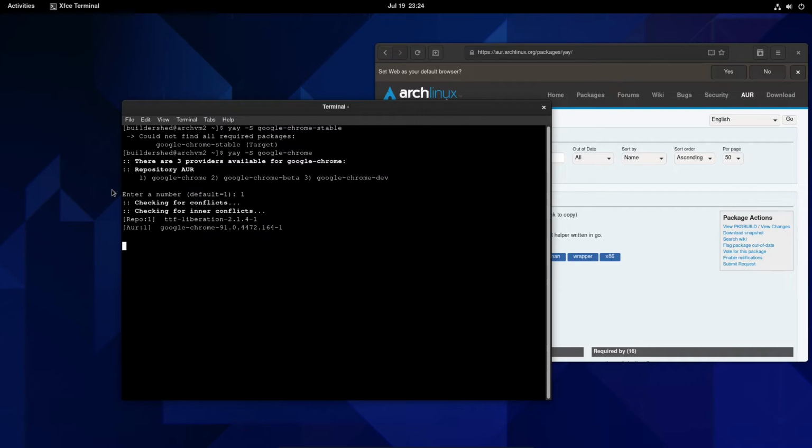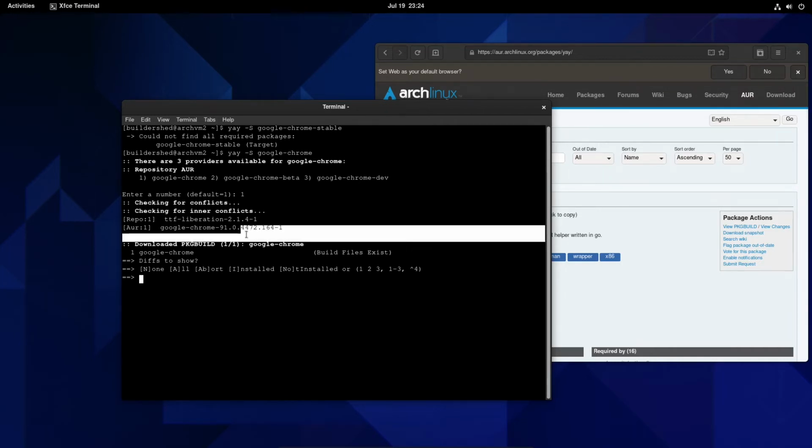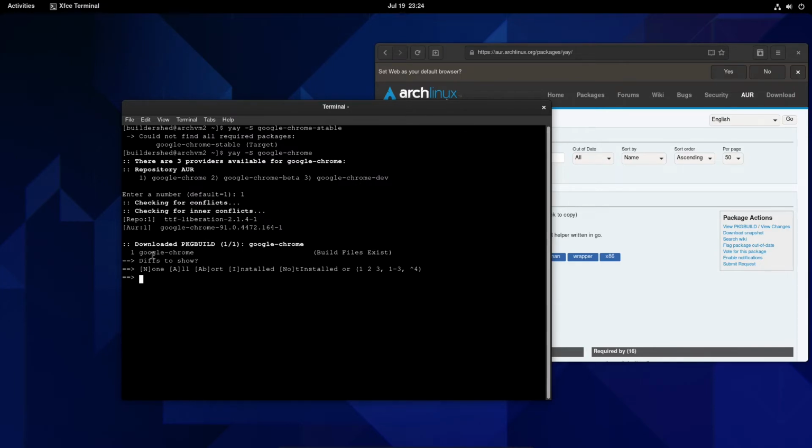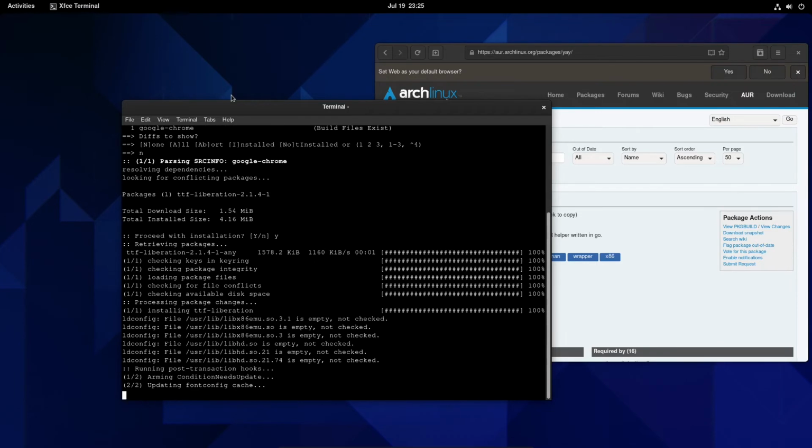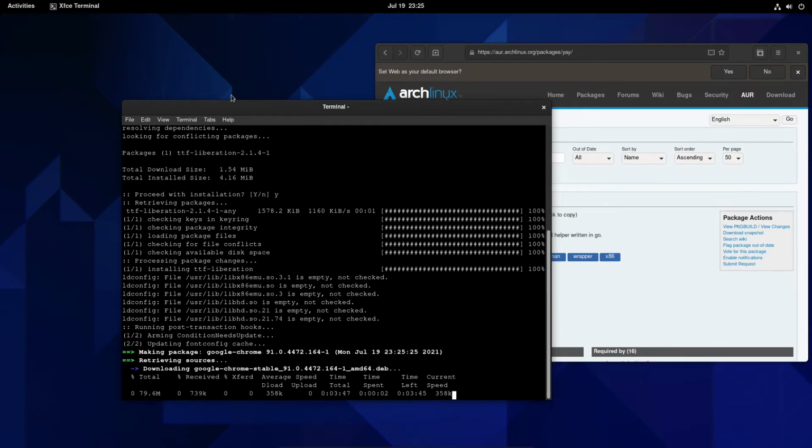So now it's going to install it. It will install any dependencies if it needs to. But right now, it says it's already downloaded the package build for Google Chrome, of course. Now diff show, you can always do A to see a big diff page or whatever. I'm going to do N for none because I just want to get this installed. So now it's asking for dependency. I'll type Y and press enter. Now it's installing Google Chrome, and I'll be back when this is done.